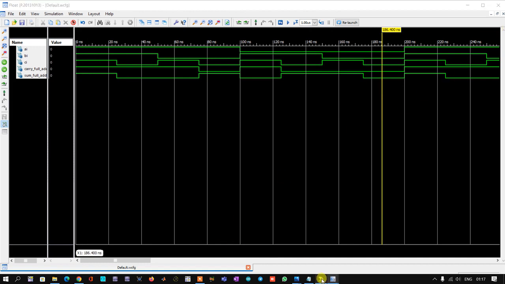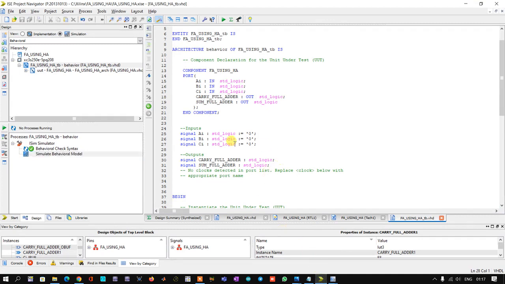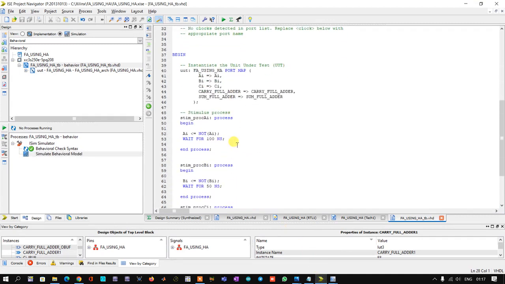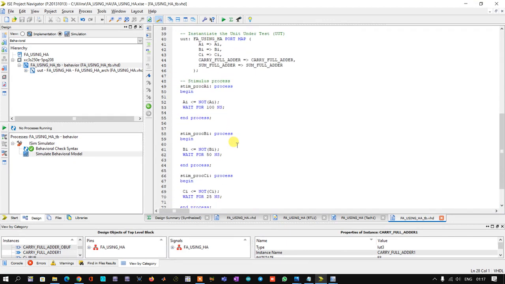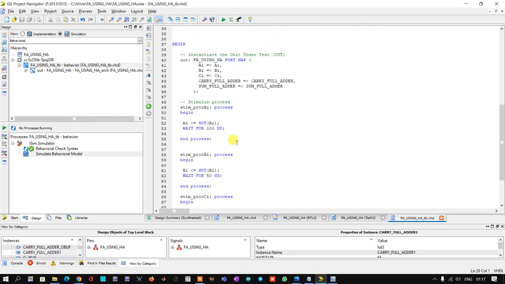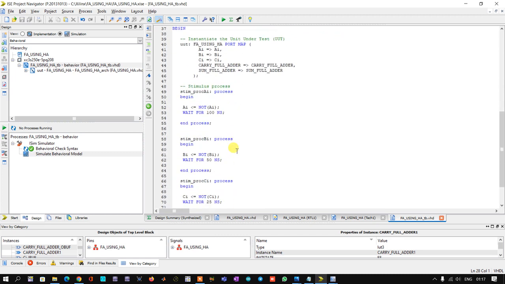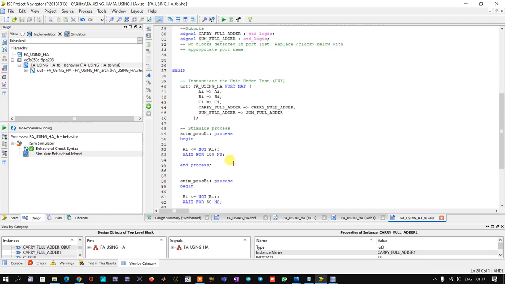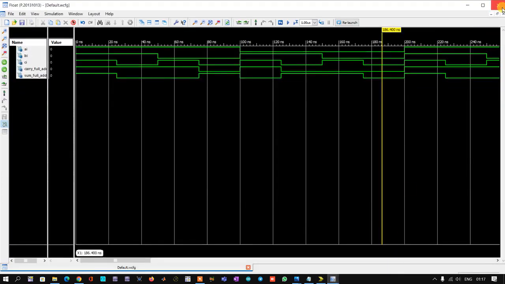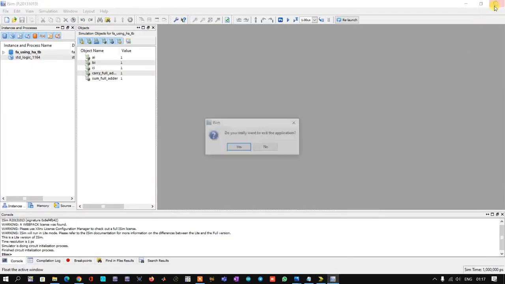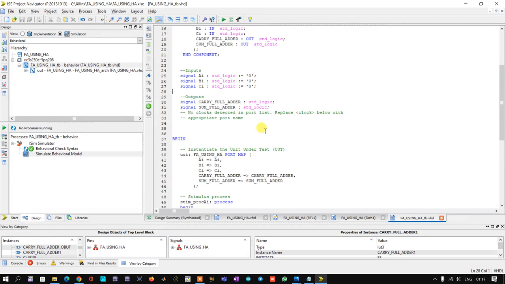The reason is that in the TVM we have initialized AI, BI and CI to 000. So when the process runs for individual inputs AI, BI, CI, the value is toggled. So initialized to 000, it is modified to 111. So what we will do is that we will close ISIM. We will change the initialization of AI, BI, CI to 1, 1 and 1. Control S, check syntax, simulate behavioral model.